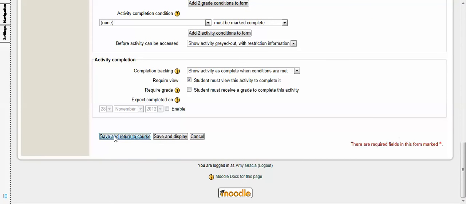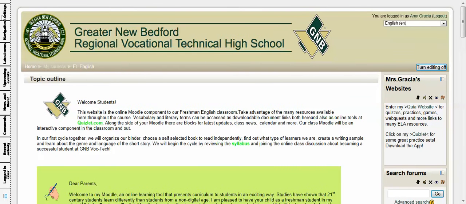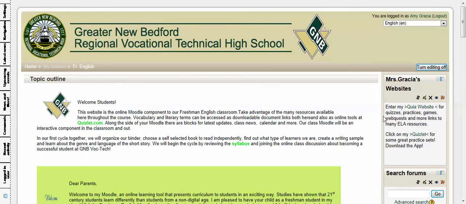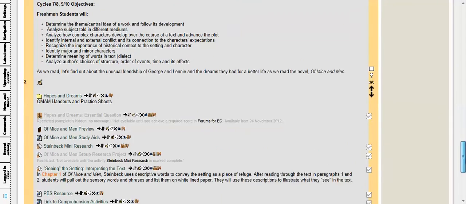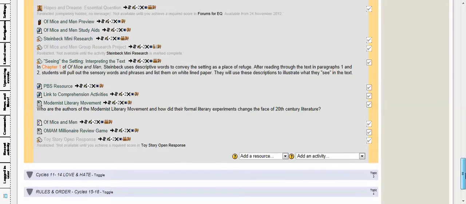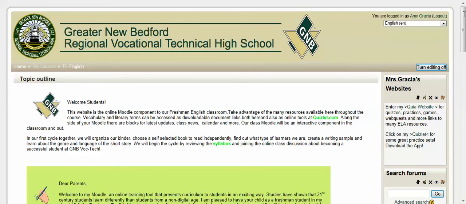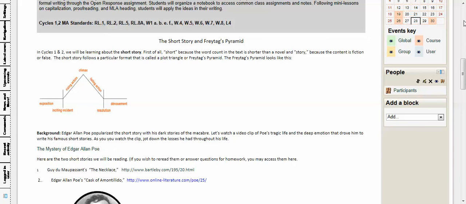Alright, and I'm going to save and return to course. Now I'm going to go back to that same page, scroll down, and this is the eye I was talking about, so then you can just click on it and hide it. But we're going to go ahead and open that back up and then go to the grading, and I'll show you the rubric.